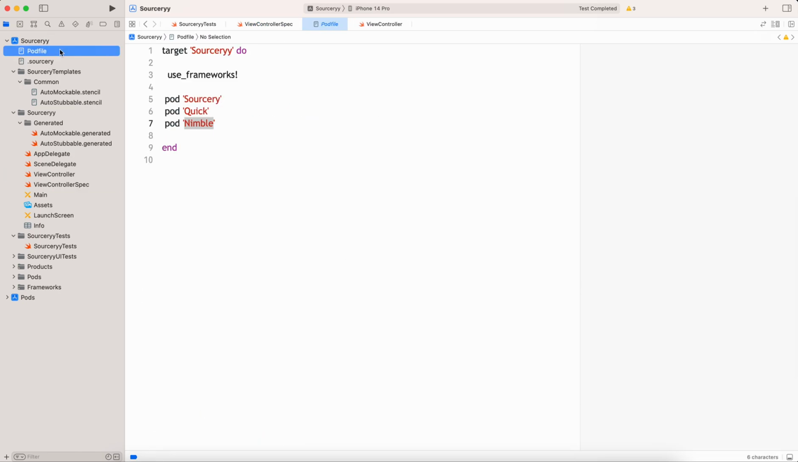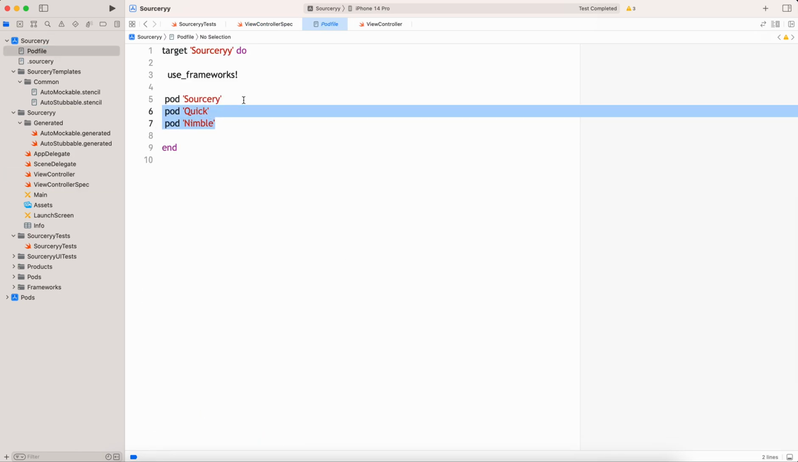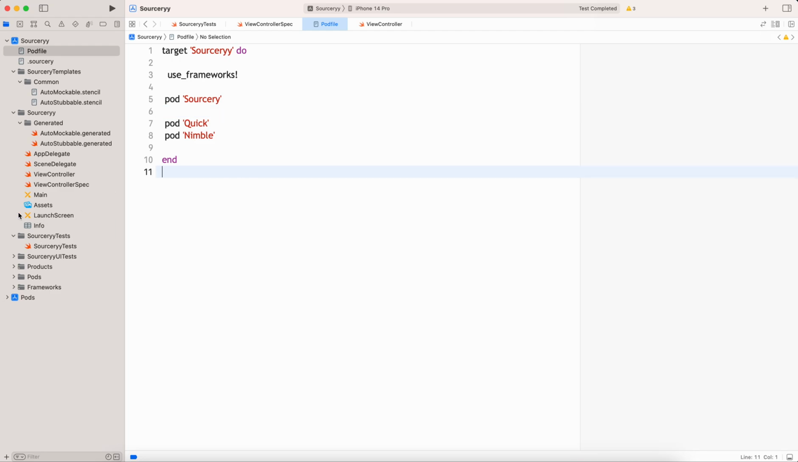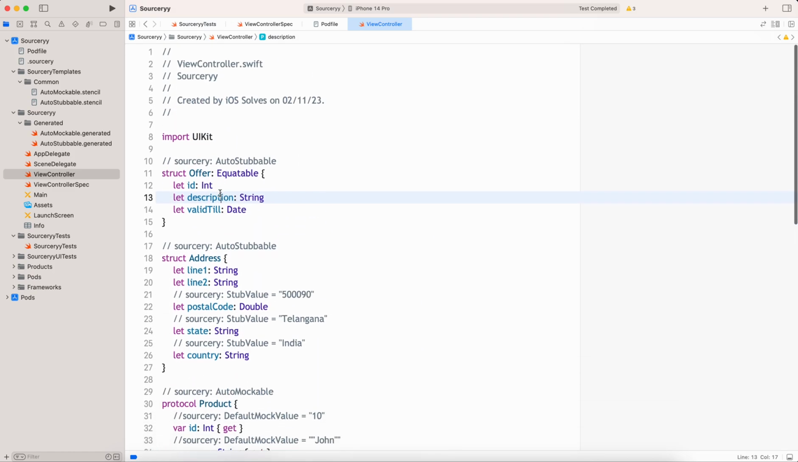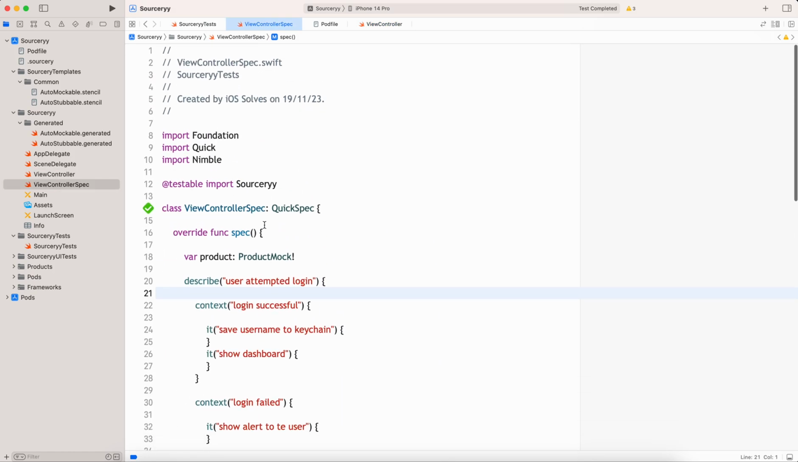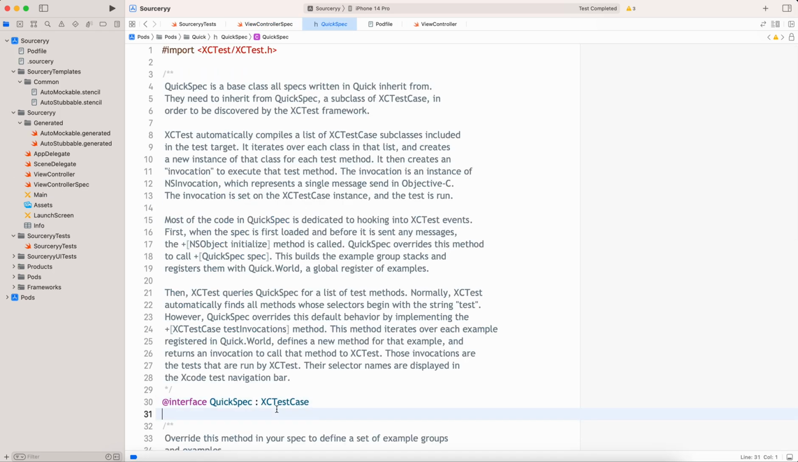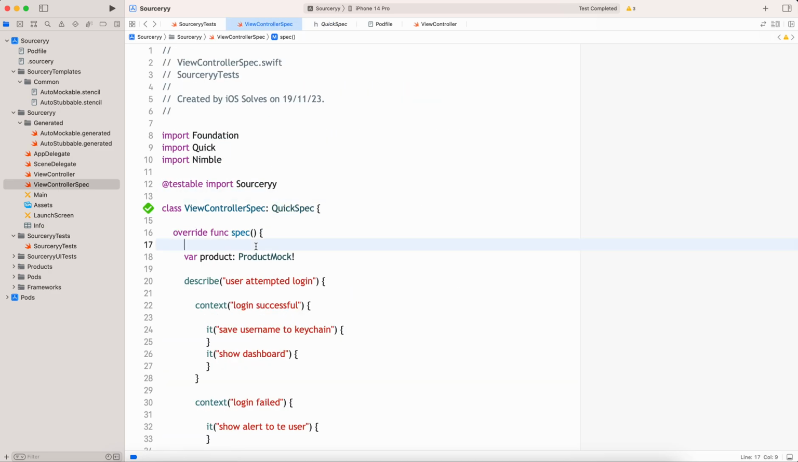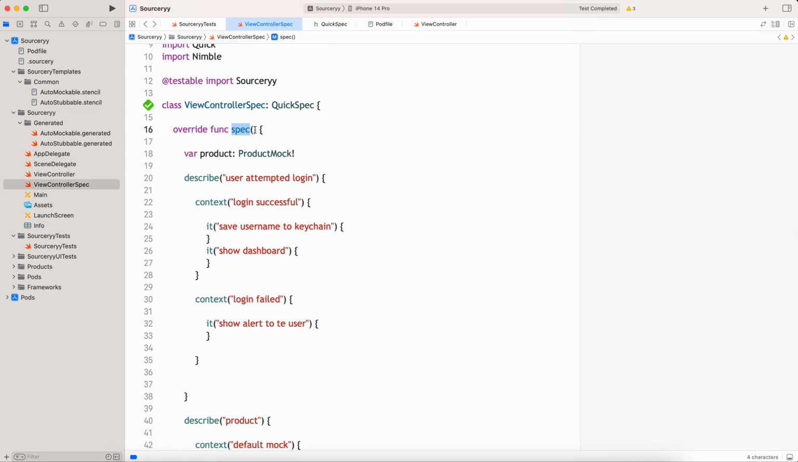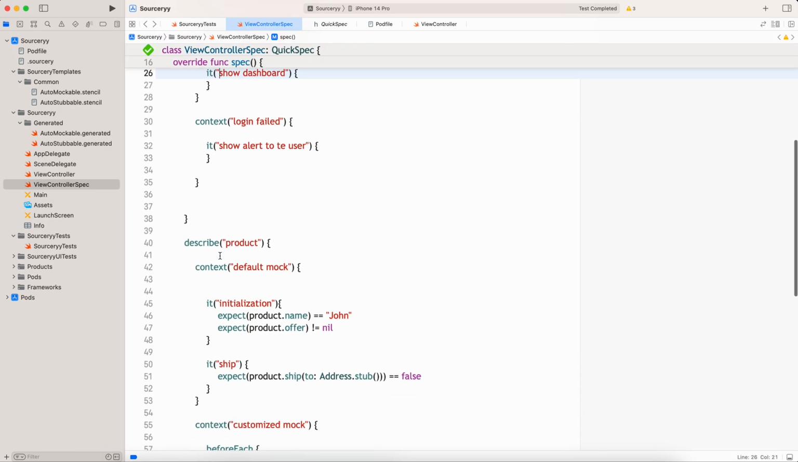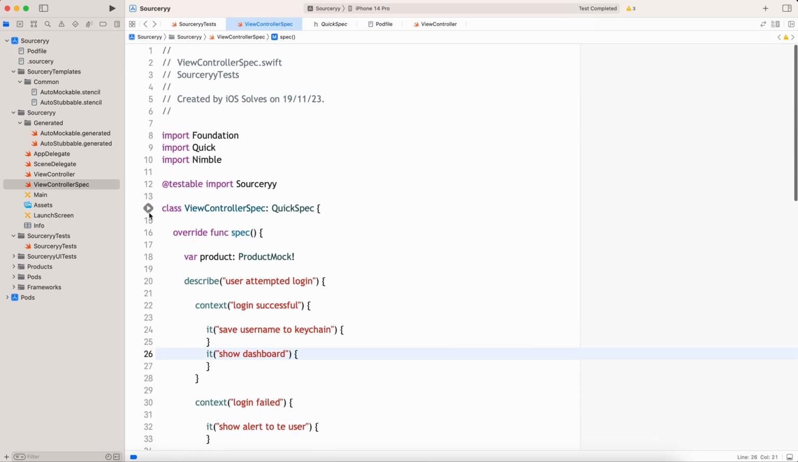So this is how I have taken those parts, just pod Quick, pod Nimble, that's it. It gives us all the things necessary, and all you can do is, if you have a view controller, model, or view model, anything you want, you create a spec. Of course, you can move this spec to the test target if you want, and this comes from QuickSpec, which again is from XCTestCase, then you need to override spec. Whatever you write in the spec will get executed when you try to run the test. Correct?